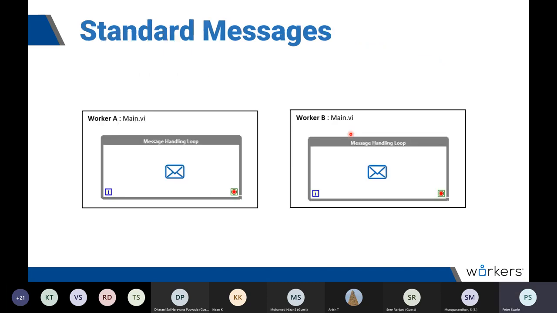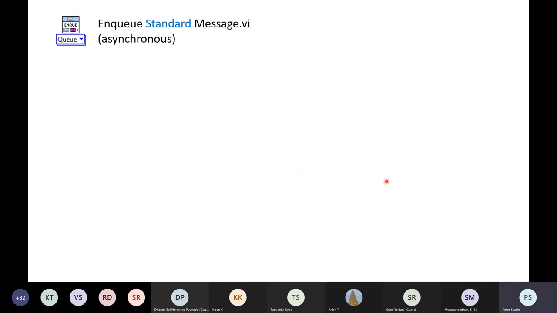So there are two types of messages that you can send within the framework. The first type is a standard asynchronous message that can be sent to any message handling loop case of any worker. To send a standard message, you need to use the enqueue standard message VI, which is available on the worker's palette. So to send a standard message, two steps are required. First, you send the message, and secondly, you receive the message.